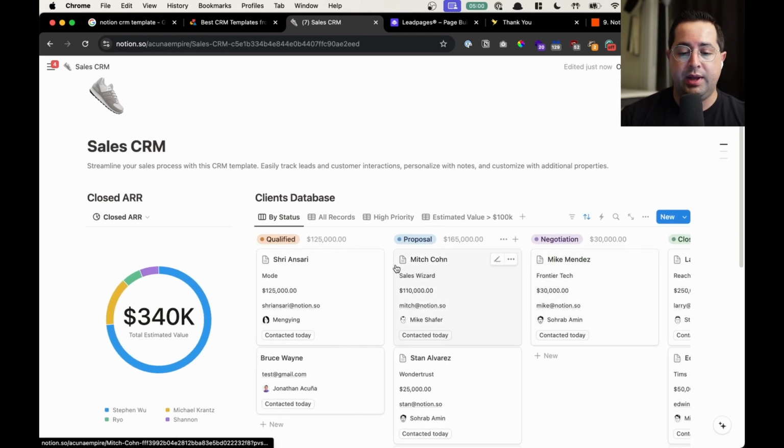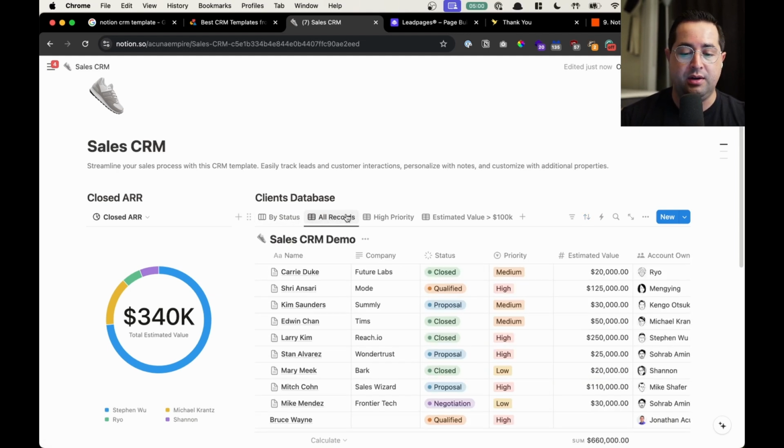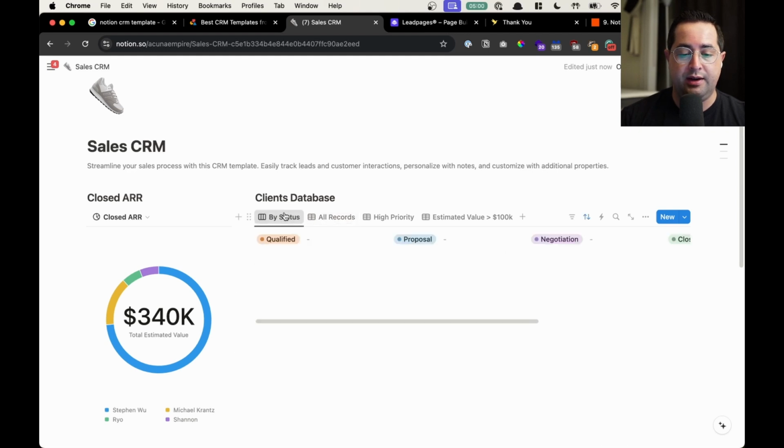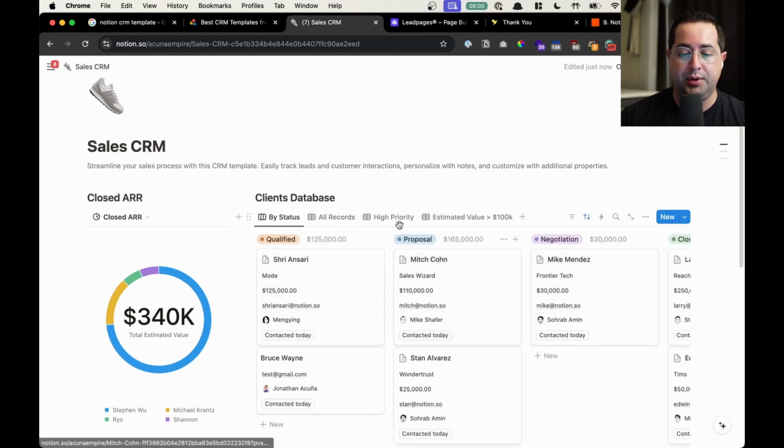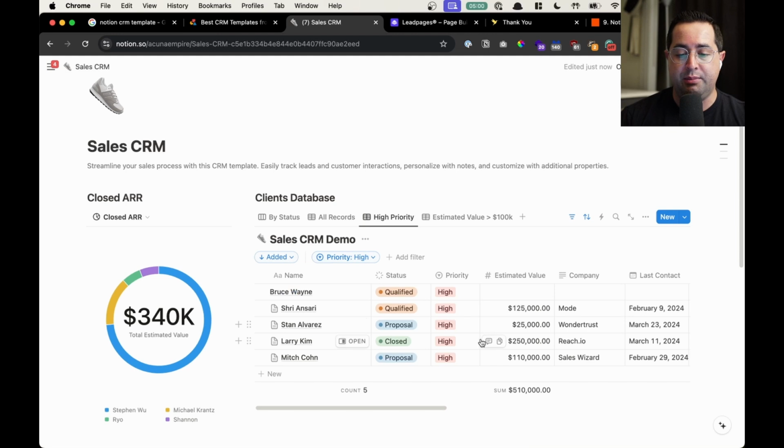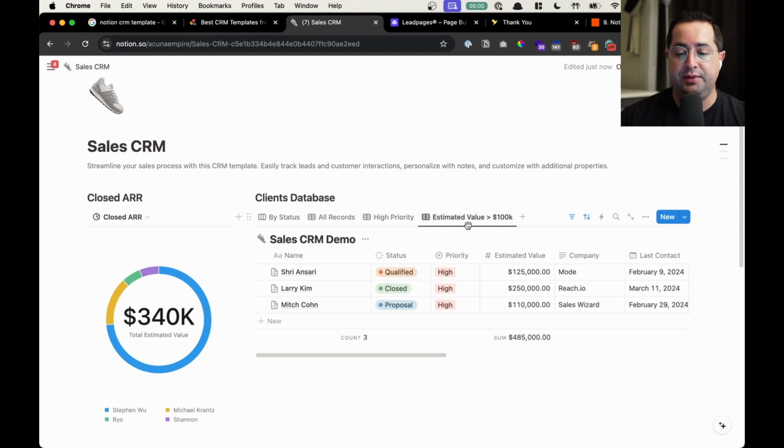On the right-hand side, we have our database. Our database has the list in the view of a Kanban board. Then you have different views. You have all your records. You have the view of a Kanban board. You have ones that are high priority, and you have ones that are filtered by over 100K.